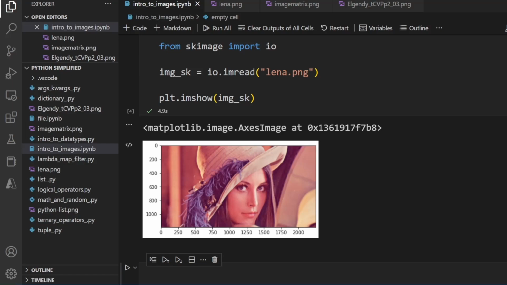I hope you understood how a computer stores images and how to open and print images with some libraries in Python. See you again in the next video.